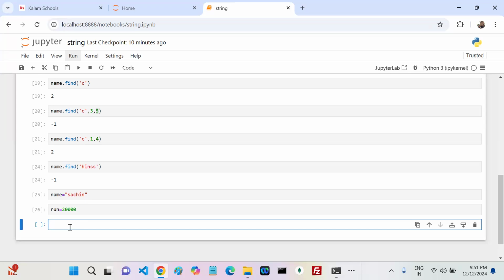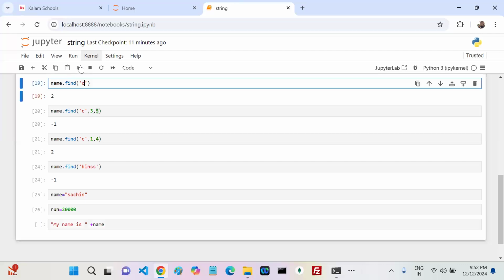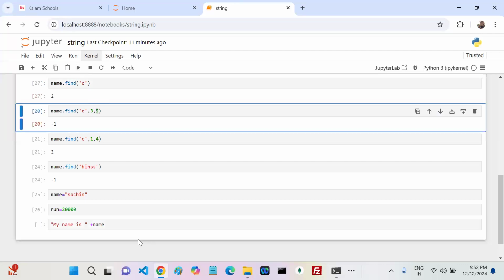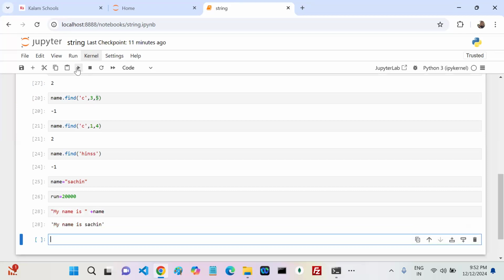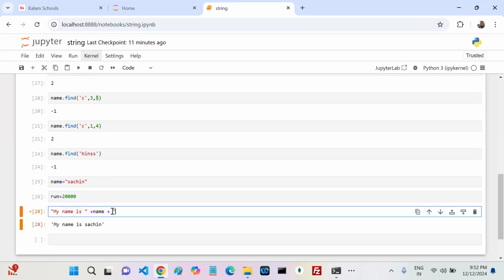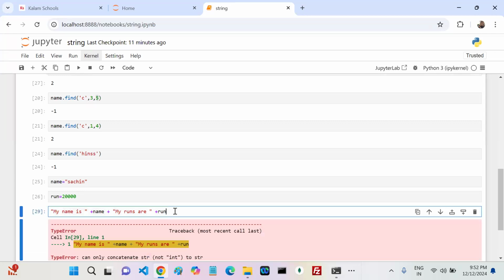Print. You want me to write like this: my name is name? Will it work or not? My runs are 20,000. Can I write like this? This is one way.